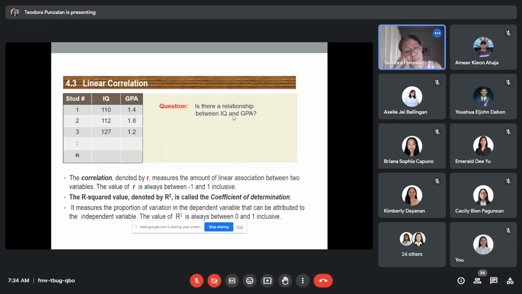May I ask again? Were we able to display descriptive statistics last meeting? The table showing the mean, median, mode, the variance, standard deviation, and other things. Yes? Okay, anyway. So I'll continue now, linear correlation.